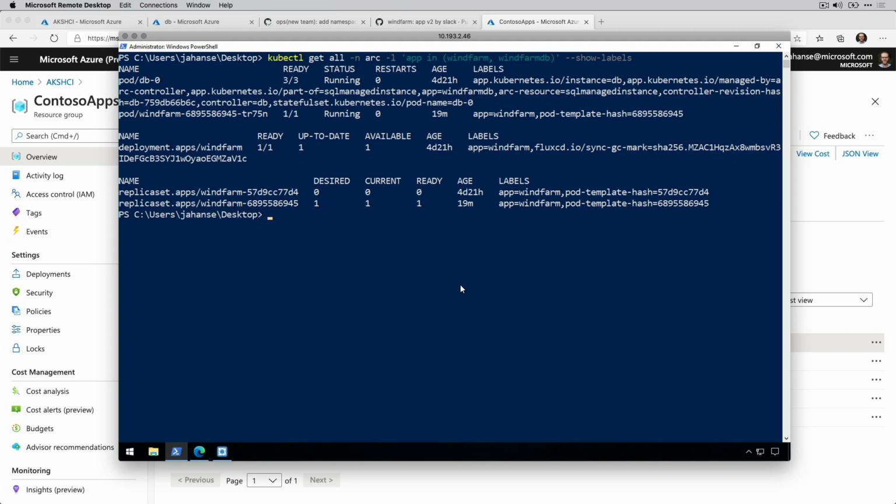Now, our application containers are deployed, and our app is up to date. And this process can be repeated across 1, 10, or even hundreds of clusters.